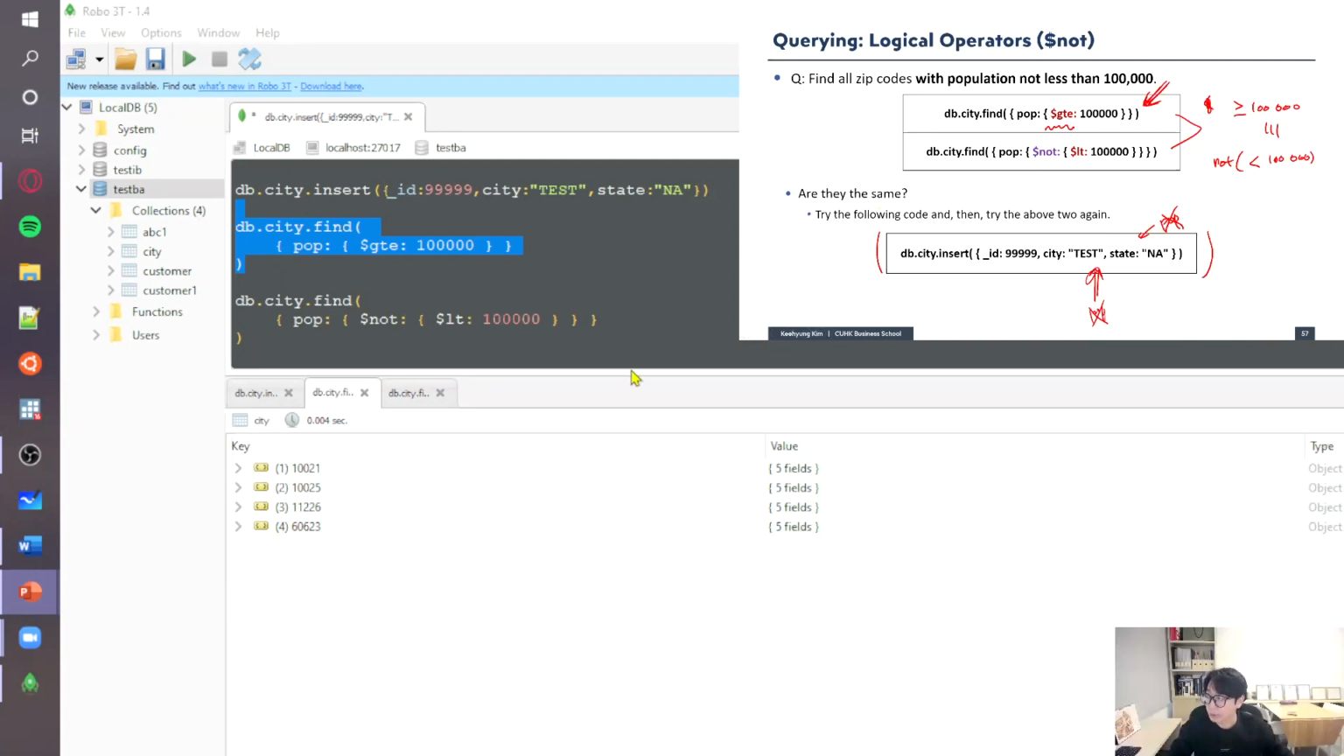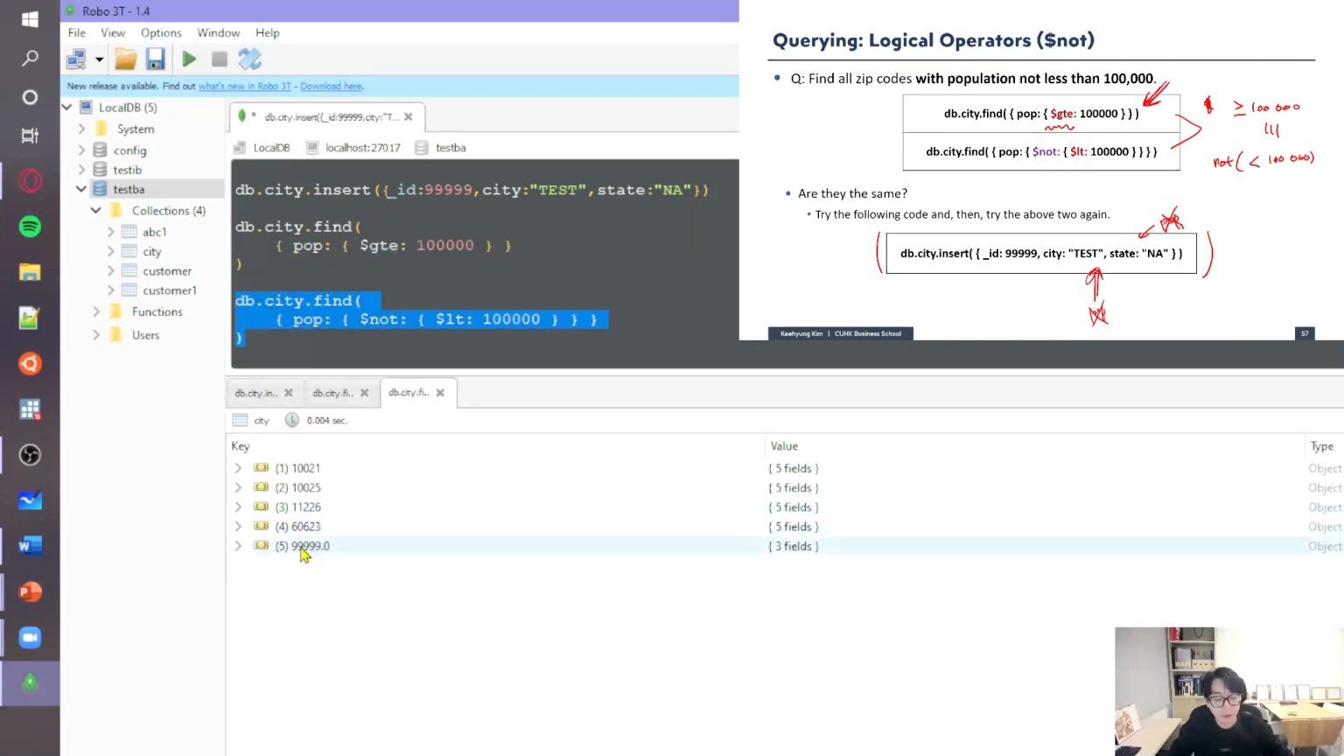But we also have this last query, which utilizes not less than. For this one, actually, the new document we just added is included here, even though it doesn't have any population field. So what's happening is because of a not operator. Earlier I mentioned that if you use a not operator, it will inverse the result in a collection. So what's happening is this.